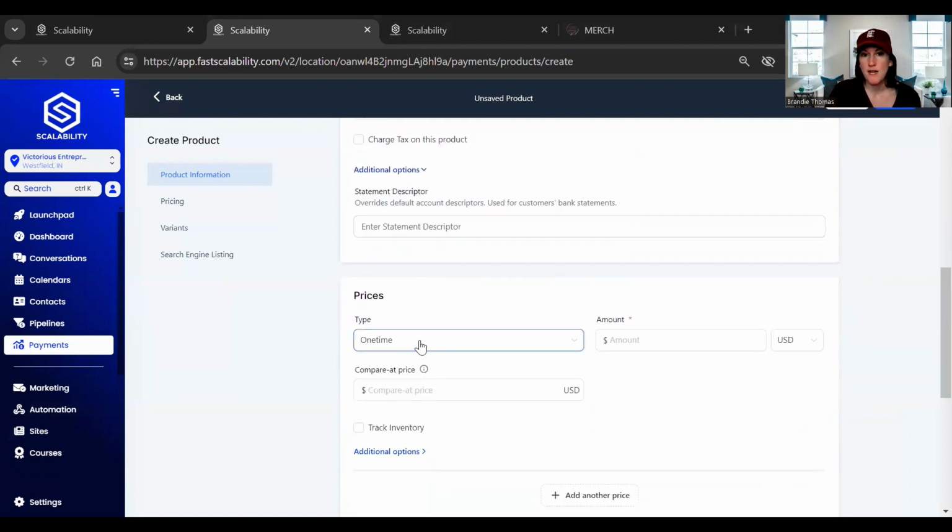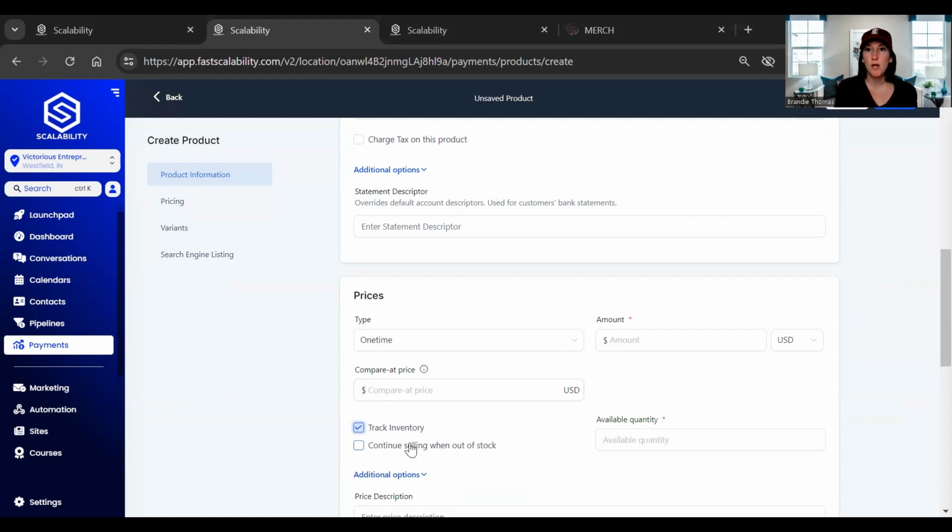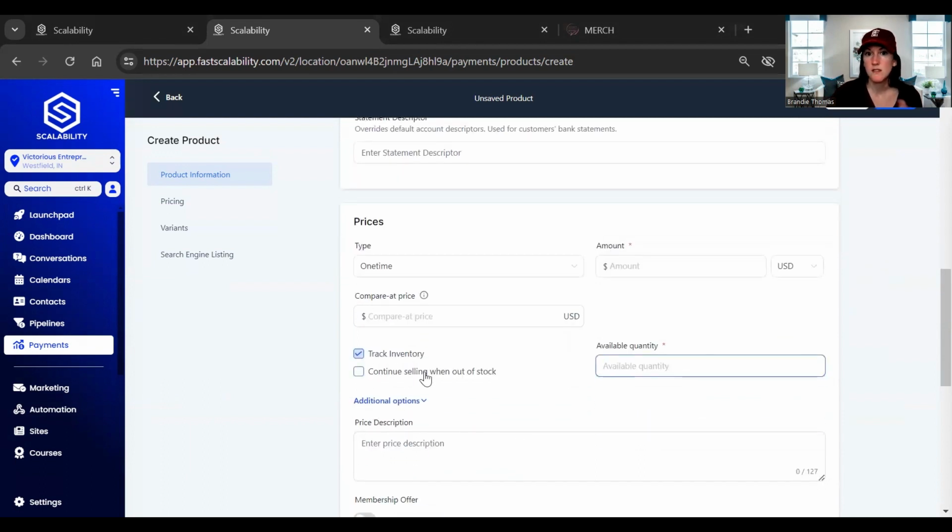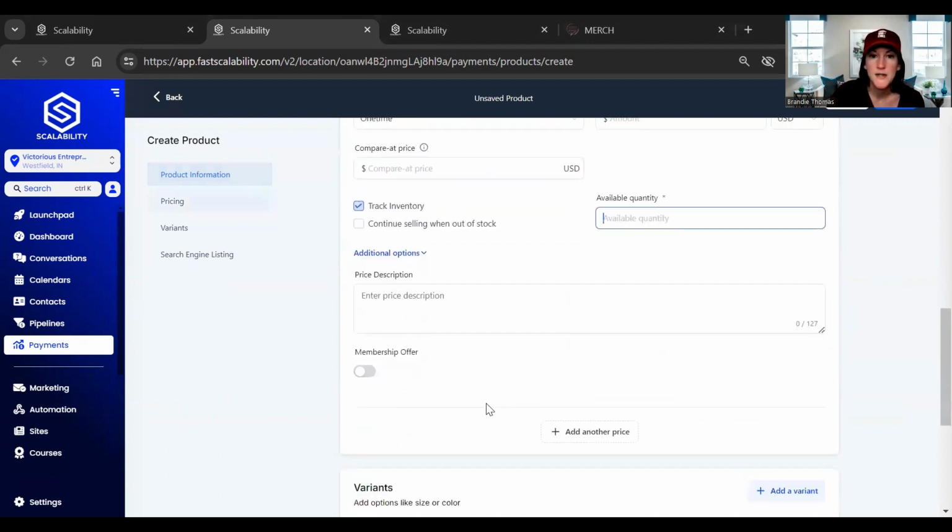You can create your price. You can have a one-time price or a recurring price, depending on what type of product you're selling. You can compare the price to something else, and you can also hit this to track your inventory. For example, if I'm selling my books from my own stock and shipping them out, and I only have 50 on hand, I want to track that inventory and only sell from my available quantity. You can also choose to continue selling when you're out of stock if you know you're going to get those in place.